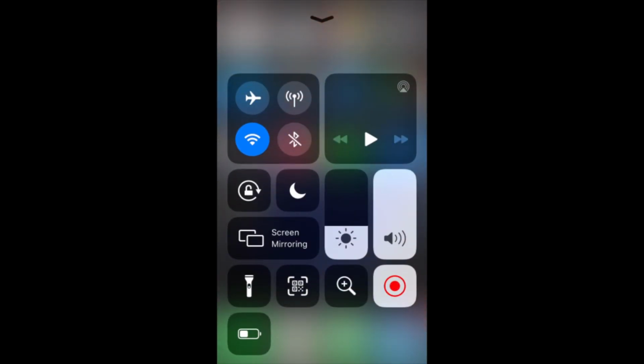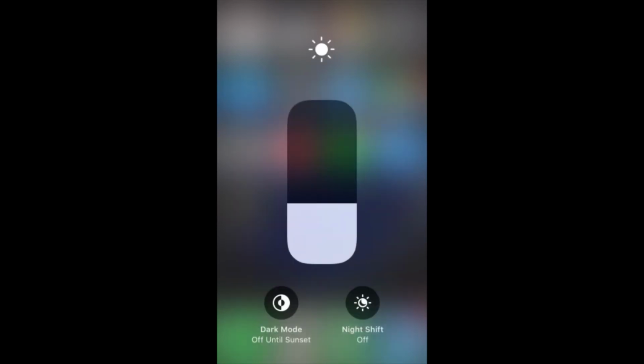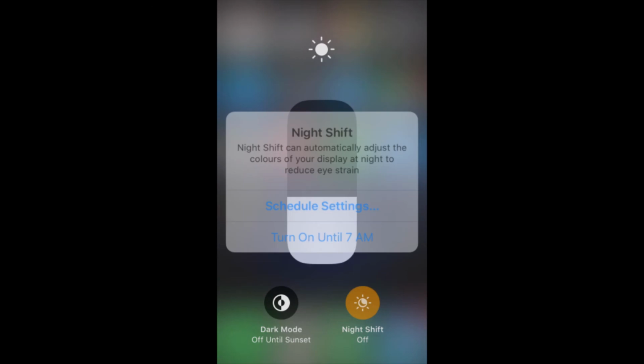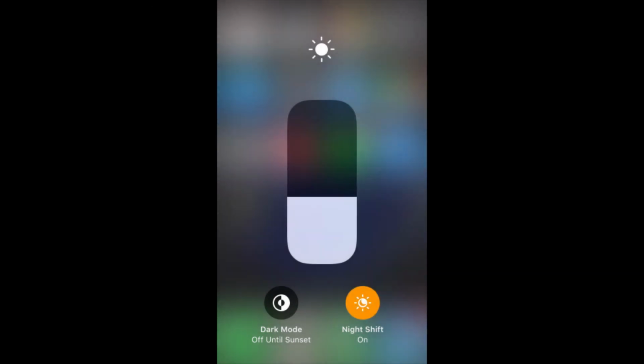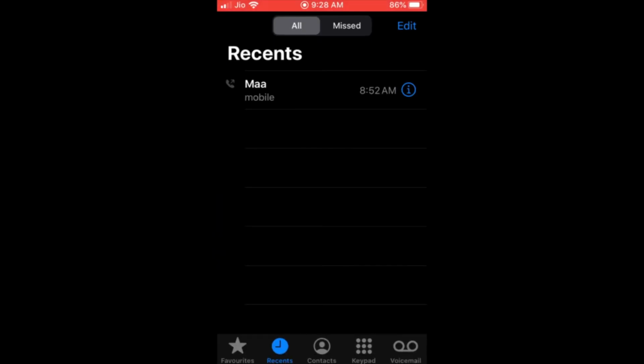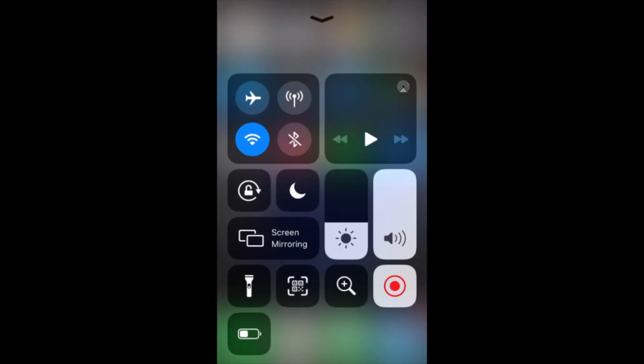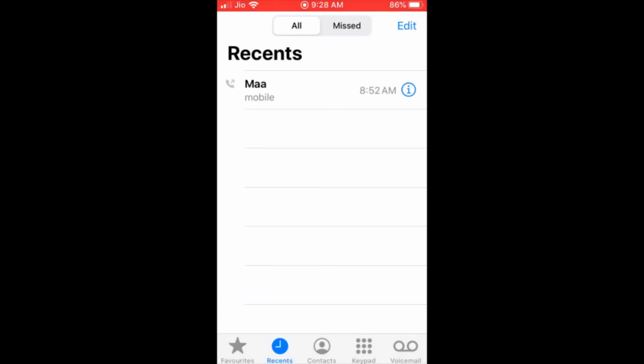You can toggle the dark mode and Night Shift from your Control Center as well. If you go to Control Center, press and hold the brightness control bar. You can find two new options, dark mode and Night Shift. If you click on the Night Shift option, it will go to Night Shift mode, and if you click on the dark mode option, it will toggle between light mode and dark mode. Like this is in dark mode. If you toggle it to light mode, now this is in light mode.